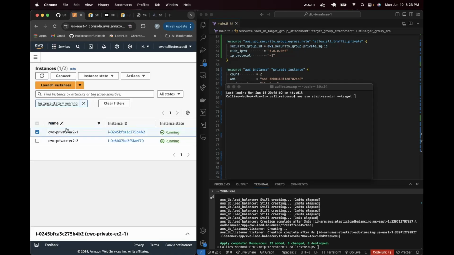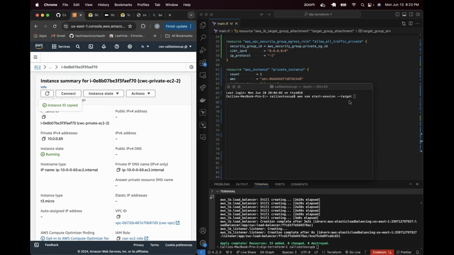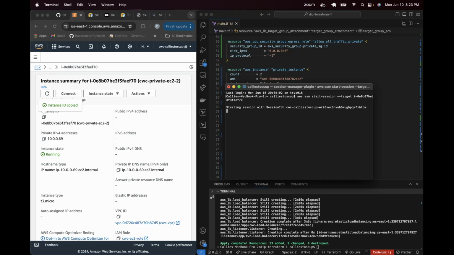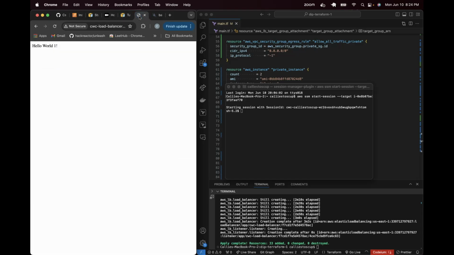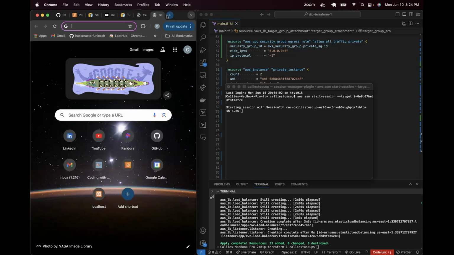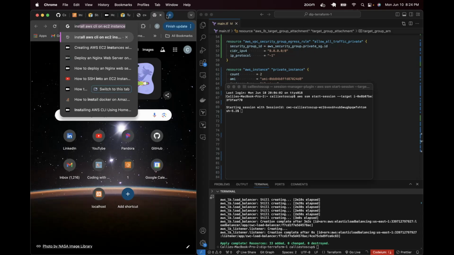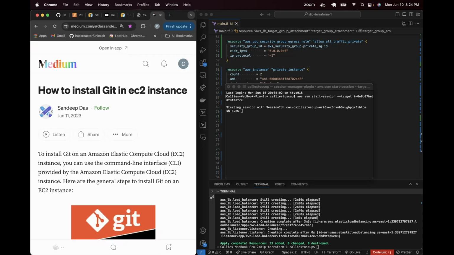And we'll go into our private instance 2, copy the instance ID and paste it in there. And now we are in our second instance. All right, so let's go ahead and follow our commands that we needed. So we want to install Git on Amazon Linux. So let's go back to this article. Was that this one? Yeah.